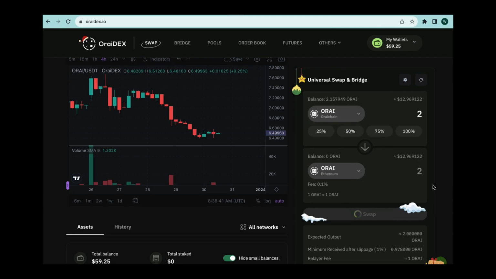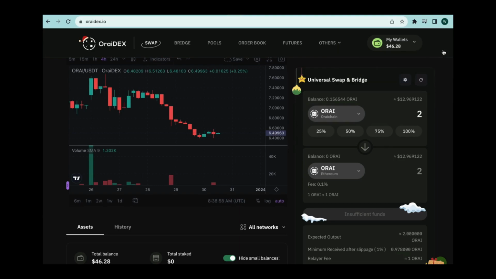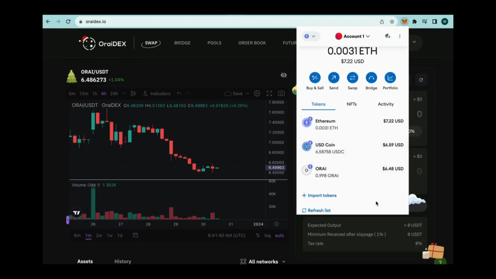And once that's done, we're going to see very quickly that this transaction is approved. So transaction is successful. That's super awesome. If we want, we can view it on the Explorer. But for our purposes today, I think that we're good. We're just going to go ahead and wait a couple minutes, and we're going to see that this balance is now updated over in our MetaMask wallet.